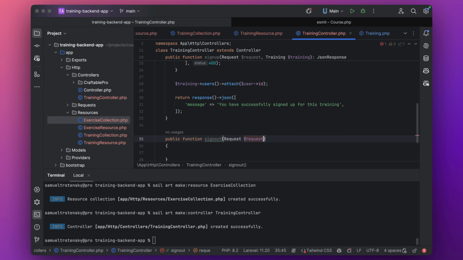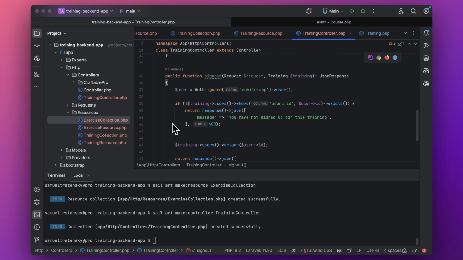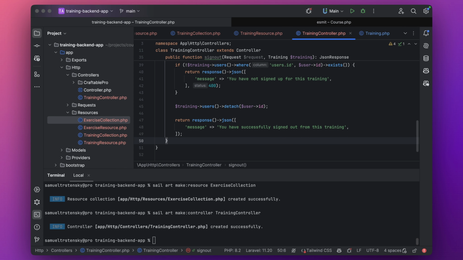Now for the sign-out method, we follow a similar approach. We again start by fetching the authenticated user. As you can see, GitHub Copilot already understands the logic and correctly suggests the code. We check whether the user is signed in, and if not, we return a 400 error code. Otherwise, we detach the user from the training, which essentially means the user is signed out, and the training will no longer appear in the API response for the user's trainings.